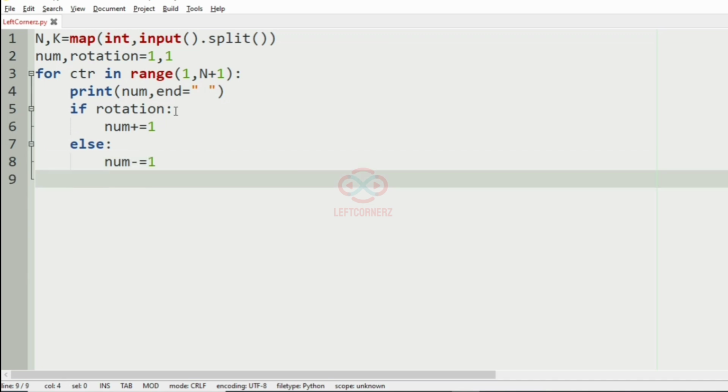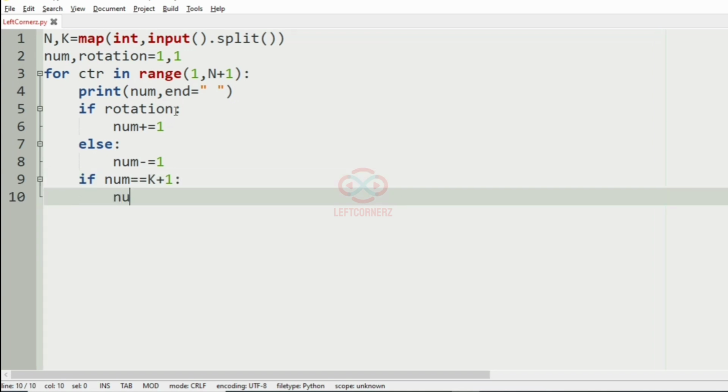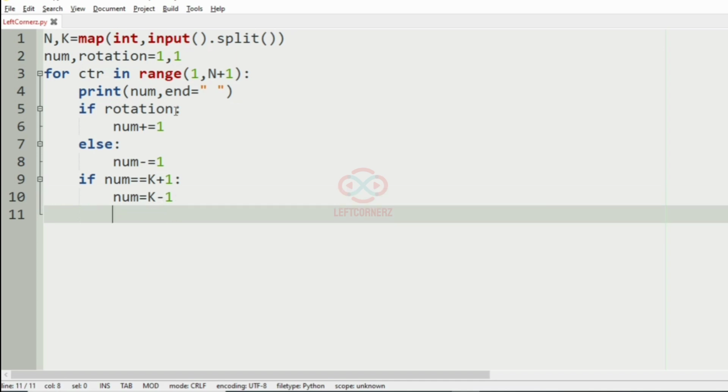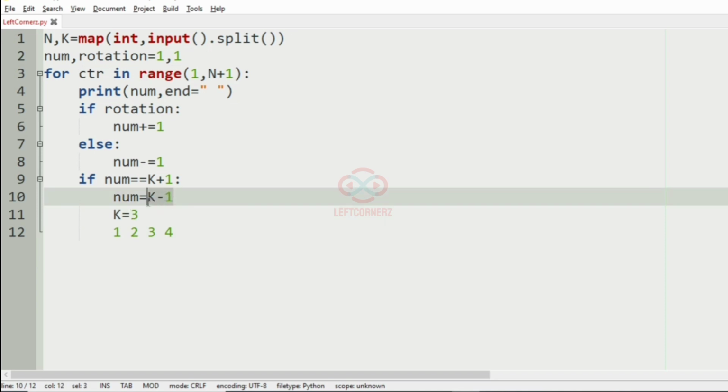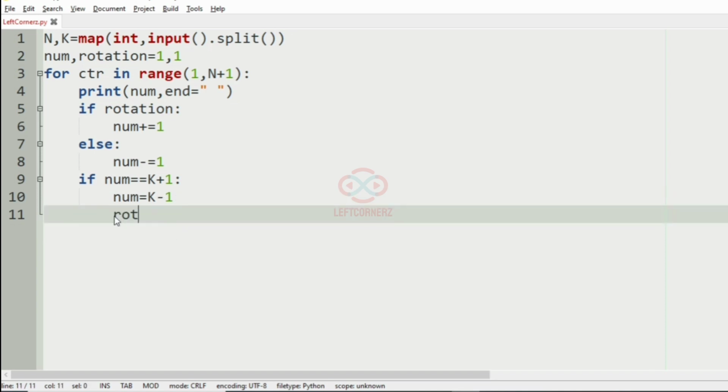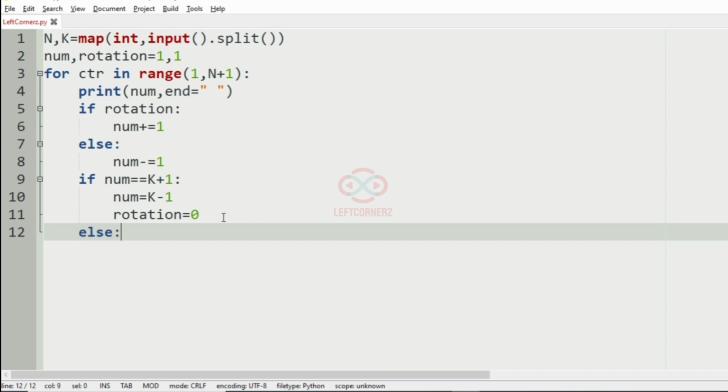After reaching the peak value, we have to decrease, right? So for that, if the num is equal to k plus 1, that is, if it reaches the peak value, then num should be decremented. That is, num is equal to k minus 1. If k is equal to 3, we have to print 1, 2, 3, and then it should not go to 4. Rather, it should come to 2, right? So in order to decrease the value, we are using num equal to k minus 1, and then rotation is equal to 0.